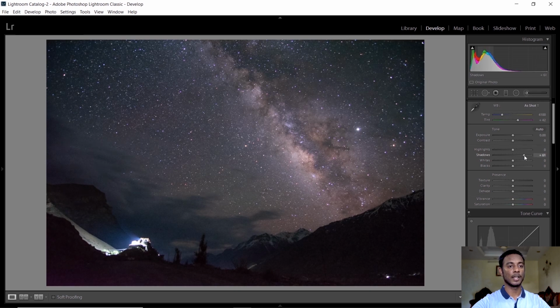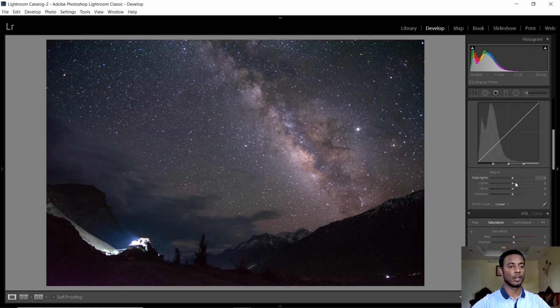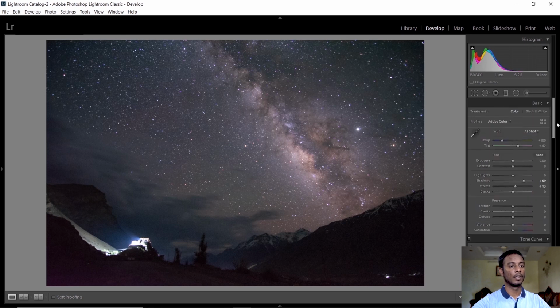So let's just keep shadows at 60. We'll add some whites, and that is already looking good. So we'll just add a bit to the shadows from curves section, and this is looking pretty good. I like the temperature here. I already set it to 4100 at the time of shooting, so I don't need to change the temperature over here. So now I'll sync this to all the 8 of my images.